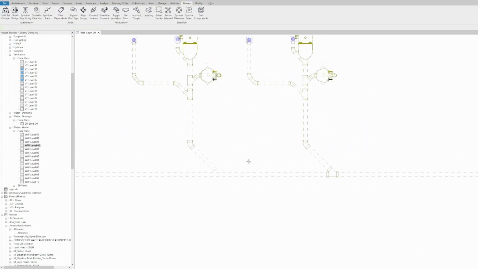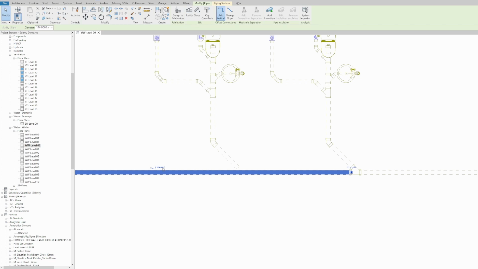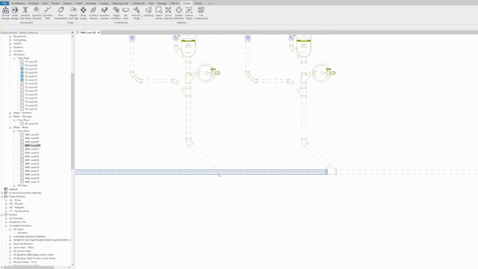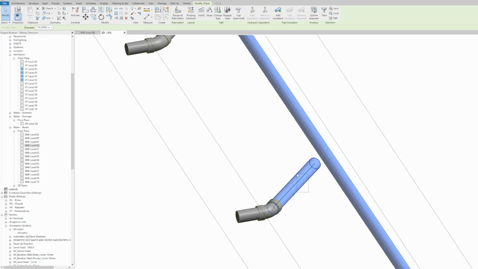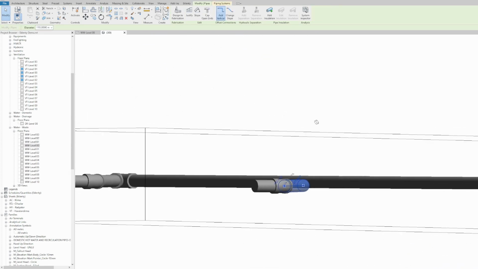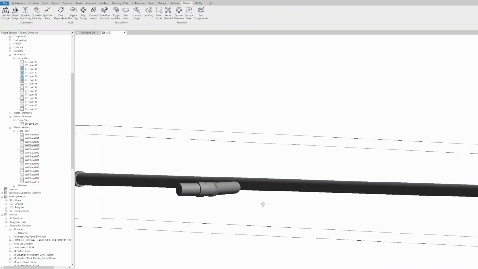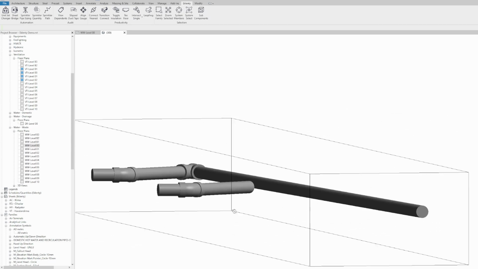But the problem is the elevation of this connection and the connection that we will get here will be different because this pipe is also sloped, meaning the elevation of this point on this pipe and this point on this pipe is different. So let's see how it looks in 3D. As you can see, it is misaligned, right?